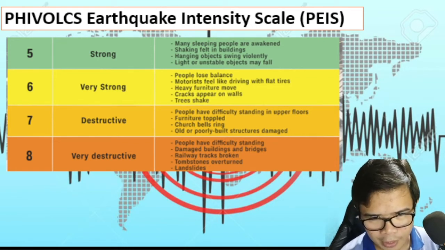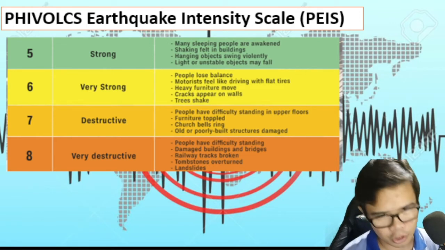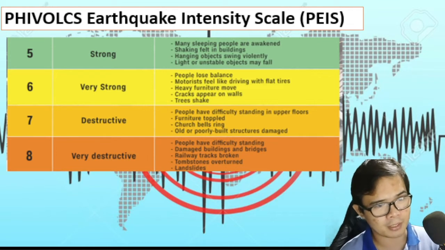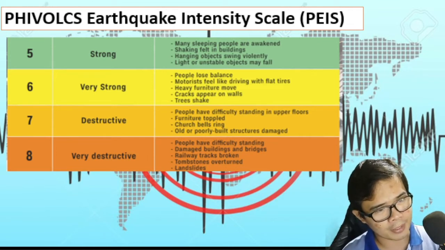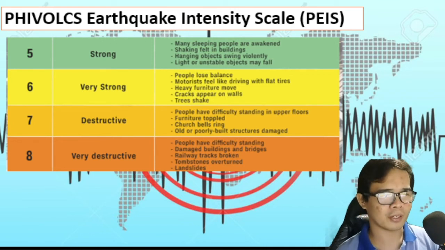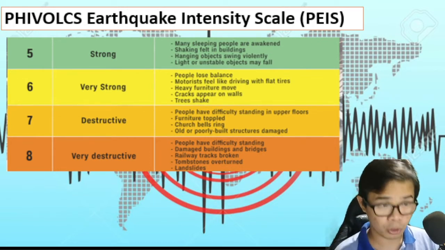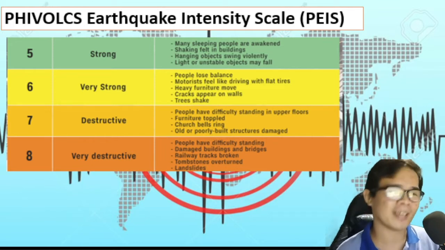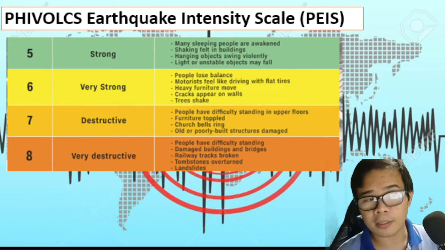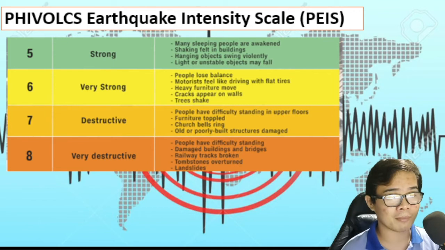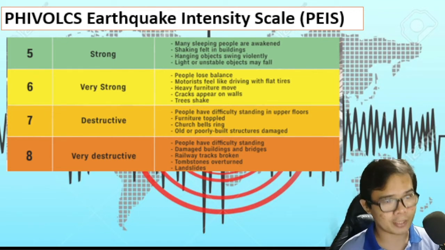Then next, railway tracks broken, okay, because of course of the shaking. Tombstones overturned, okay, pero wala naman tayong tombstones na kagaya sa Amerika na may lapida na malaki. Tayo kasi nakasalampak lang yung lapida sa green grass, so boom. Alright, and then landslides. Kailan na sa mga nasa bundok, bulubundukin like sa Baguio, Cordillera, yan, no problem. Nandun na po tayo sa destructive o very destructive. So, nakakapanira na ang mga to. Nakaka-alarma hanggang sa nakakapanira.